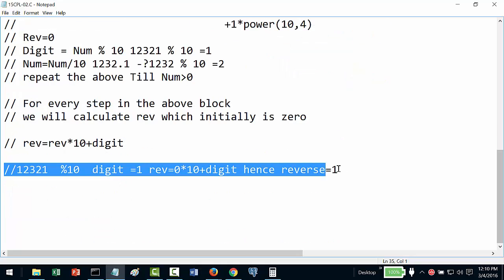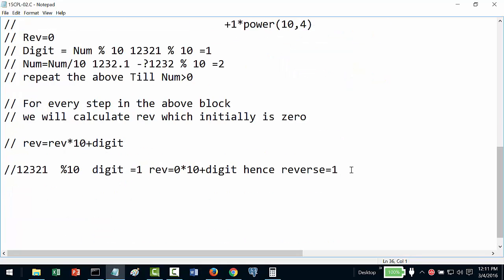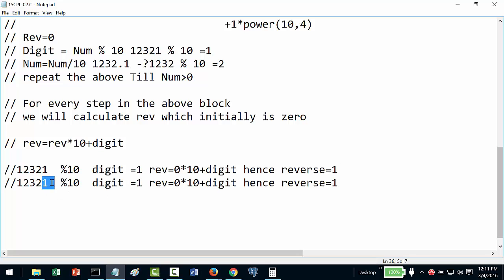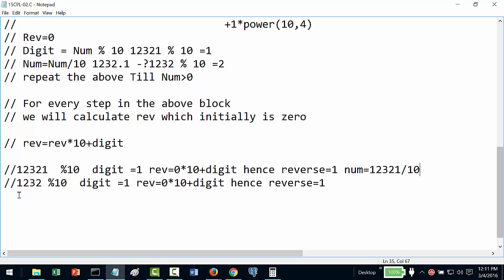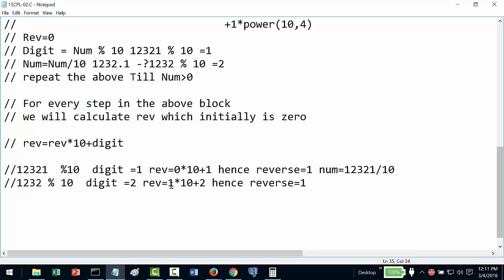Similarly, since I am in the second step, I do num equals 12321 divided by 10. Okay, so I get 1232 mod 10, which is nothing but 2. Since my previous reverse was 1, my new digit will be 2. So hence now my reverse will be 12 as of now.